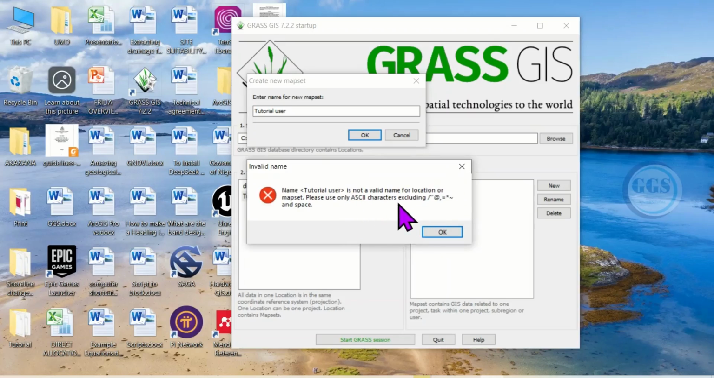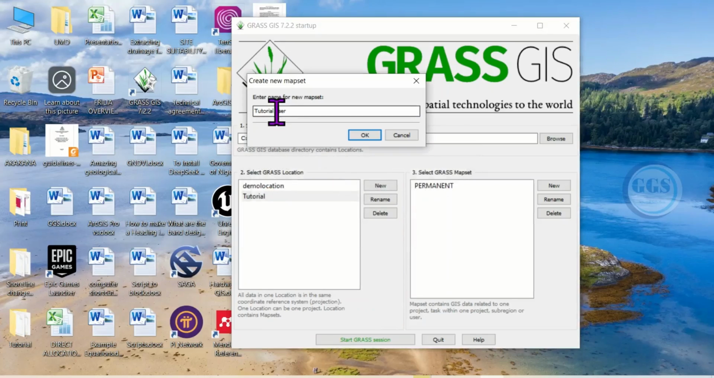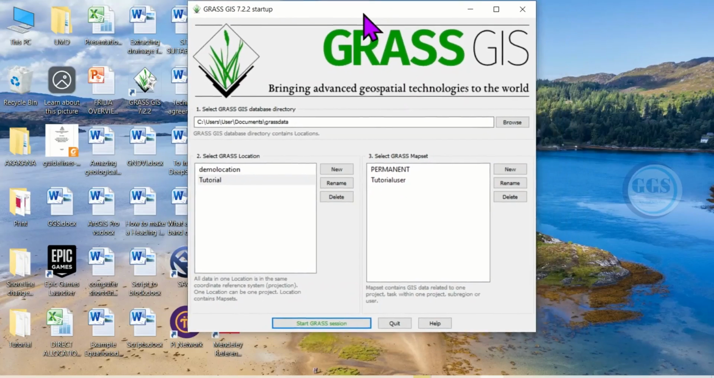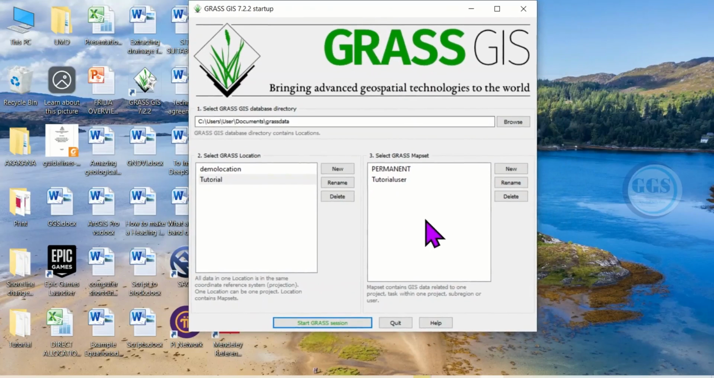Because of the space in between, it's saying the name is invalid. So what we need to do is to close this space and click on OK. You can see that it has created a new GRASS mapset for us. You can see it here. So once you have created it like this, you can click on Start GRASS session.